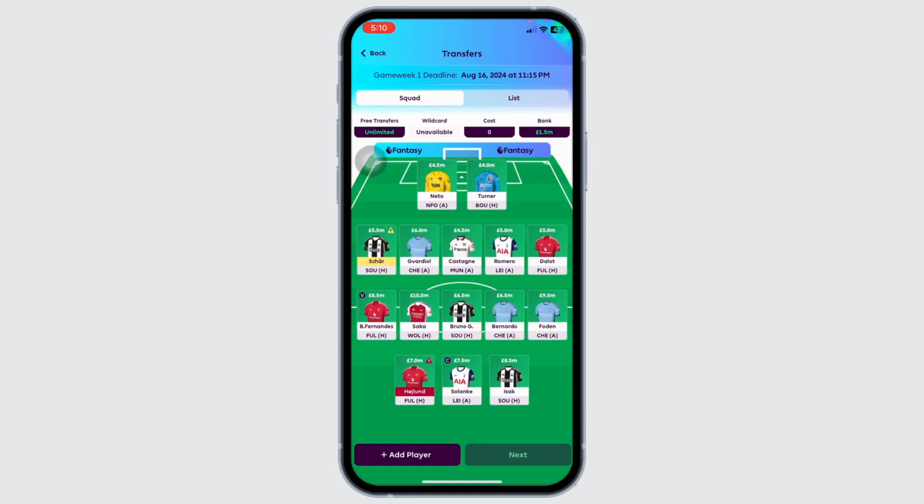Normally, when you make multiple transfers in a single game week, the app deducts points from your overall score. For example, if you transfer out 3 players right now without using your wildcard, you will be hit with a 5 points penalty in the next game. But here's the good news, you can avoid those deductions by activating your wildcard.